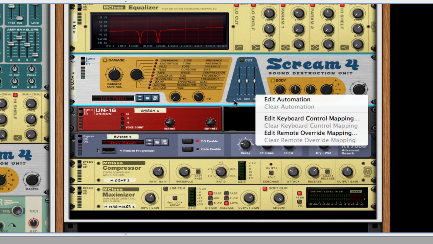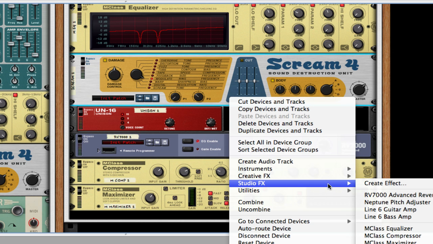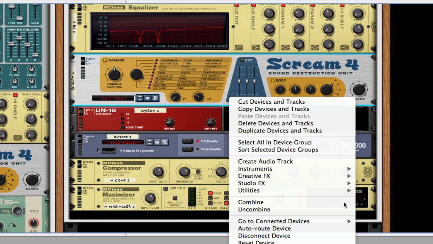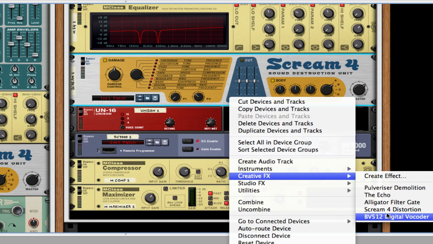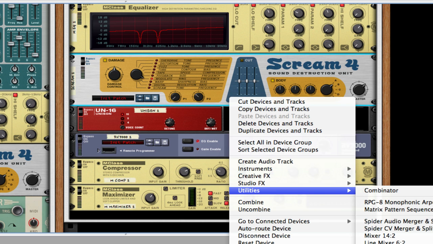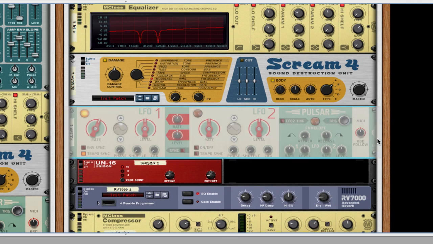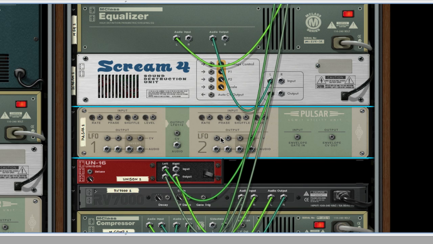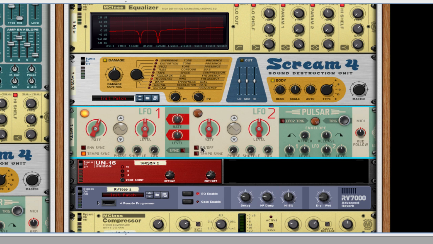So right now, in order to make things more interesting, I'm going to go to Studio FX, no, Creative FX, and go to, it is Studio FX, I'm sorry, or Utilities. Damn, I'm so stupid. Turn on the pulsar, or just create one. And I'm actually going to attach the LFO 2 to the P2. And we're going to turn it on and turn it to tempo sync. I'm actually going to turn it to 1/4 and turn down the level to about 28%. And let's have a listen. I'm actually going to turn up the level so that way we can get a better sound.